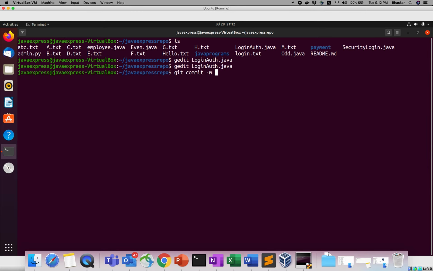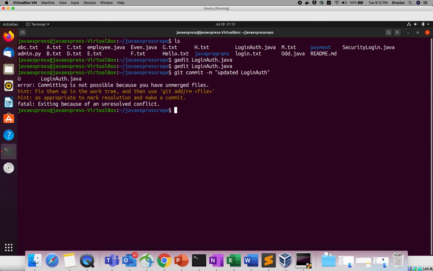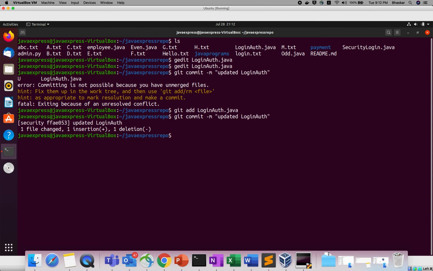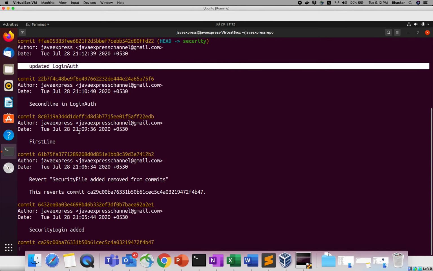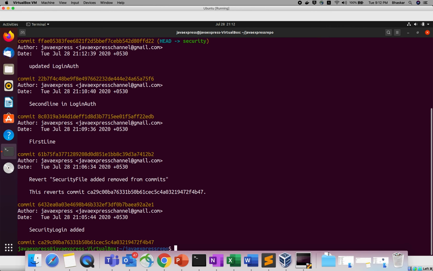Now, updated login auth. Committing is not possible because you have unmerged files, so you need to add the file. git add login auth.java, then you can commit. Okay, if you see the git log, first line, second line, updated login auth.java. I hope you guys followed this revert command.